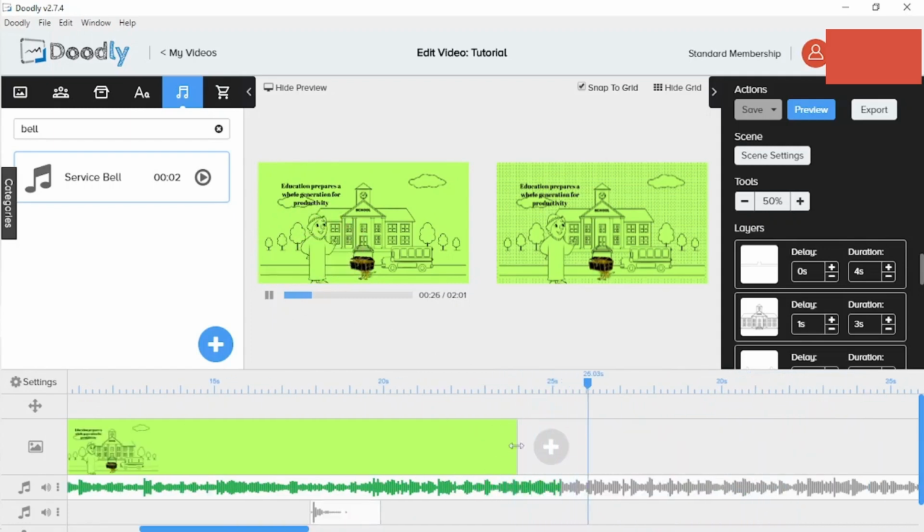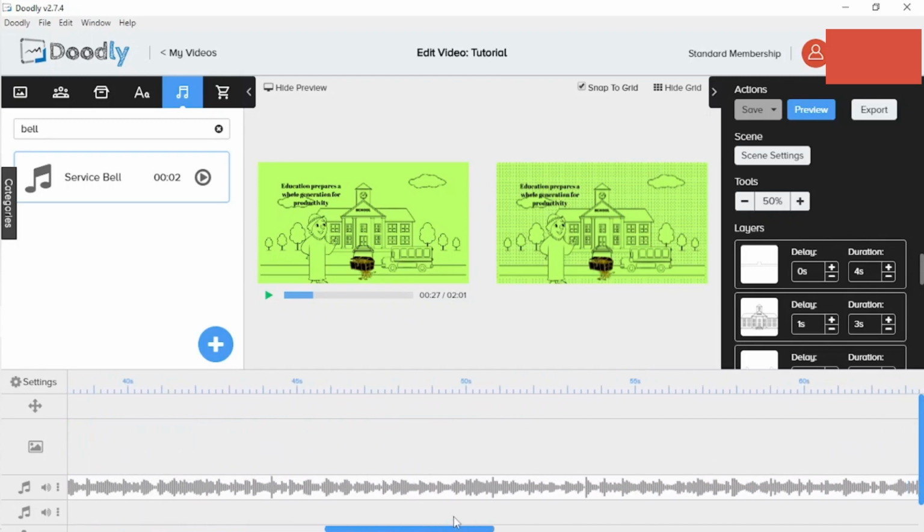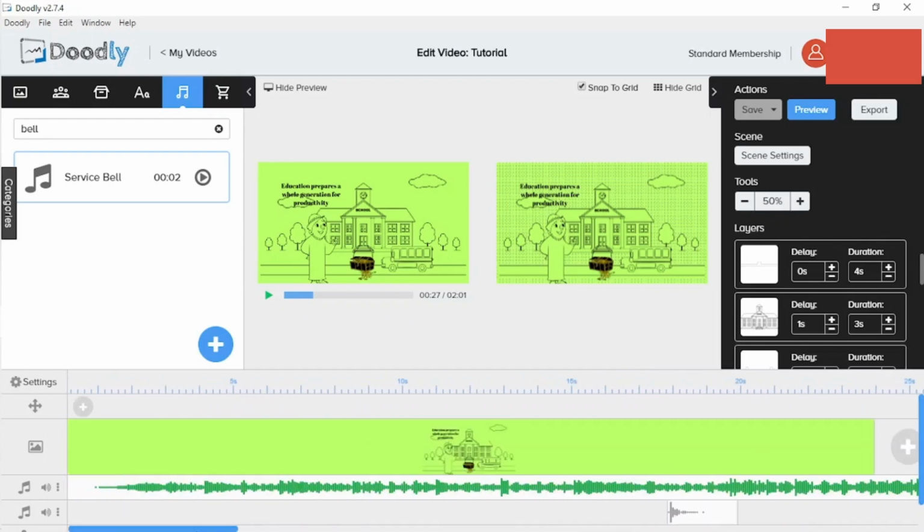And we're done. As you can see, our music is still playing, but our animations are finished. But the video is not going to stop. It's not going to end, because as you can see, we still have lots of the background music left. So it's not going to stop until it plays the whole song. So you don't want that.